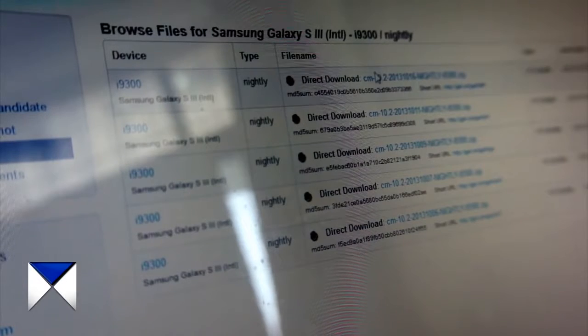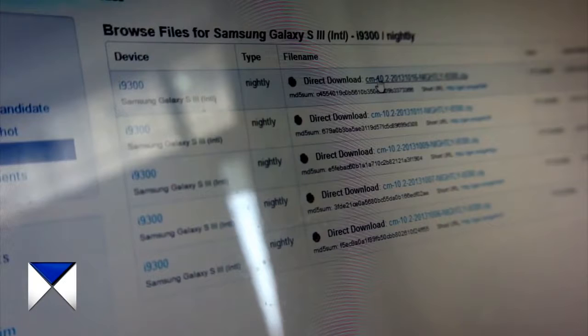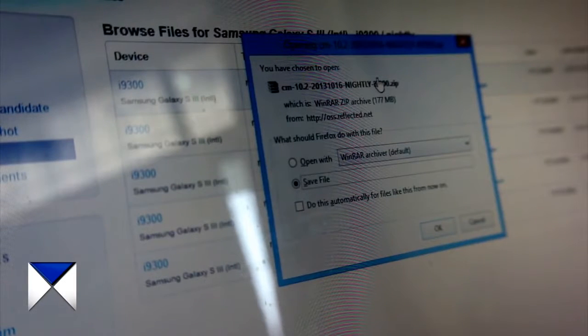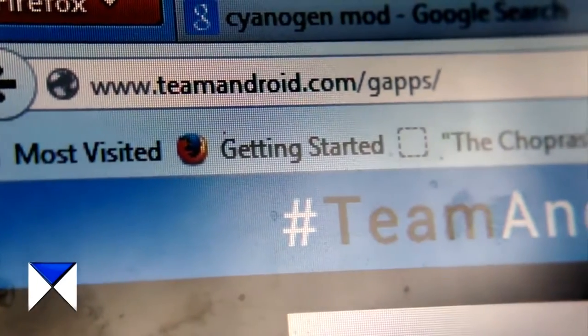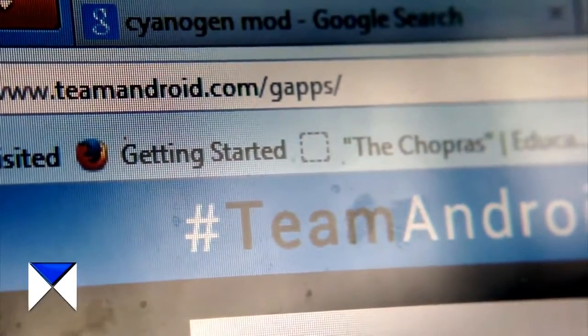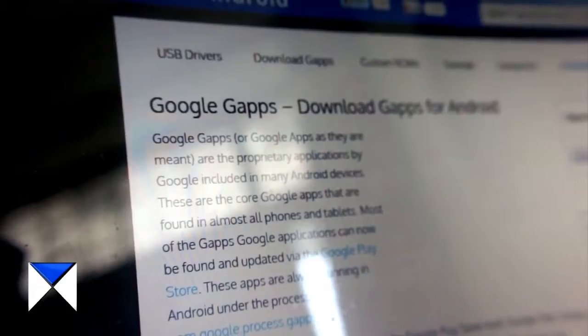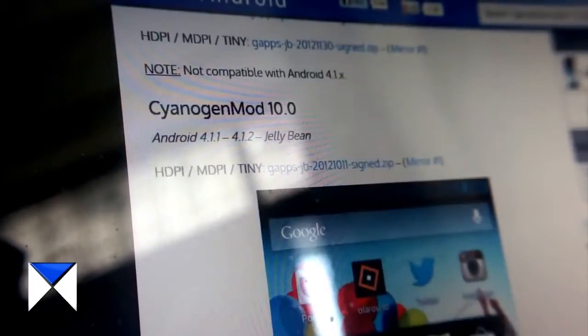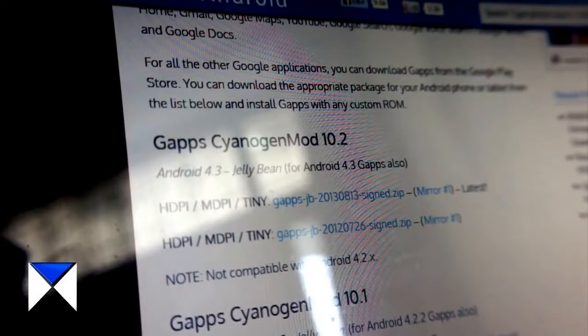You just click on it and the download starts. It's a zip file, so just click on it and save the file. You just want to save the file on your computer for now, and later we'll transfer it to your device. Now you need to download another file from another website called teamandroid/gapp. The link will be in the description. Scroll down a little and look for the CyanogenMod build you've downloaded. In our case it is CyanogenMod 10.2, so we are going to download the latest version of GApps for our build.